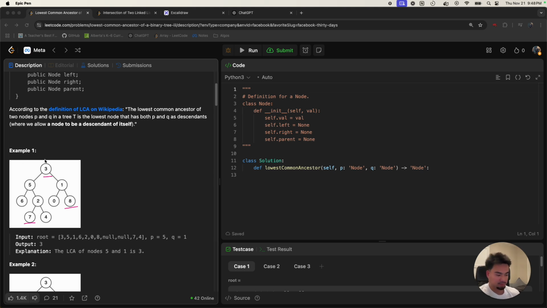So our goal is to figure out who the lowest common ancestor is in O of n time, or O of n plus m time, and O of 1 space. And we do that because we have pointers. We're given a p and q. Pretend we're given p here and a q here. And every node actually has a pointer to their parent.